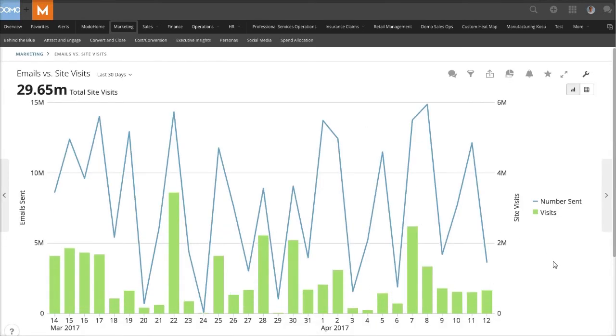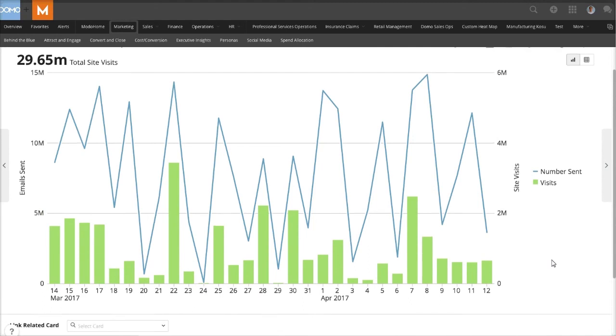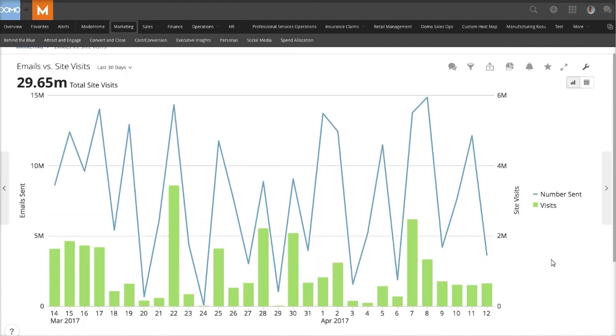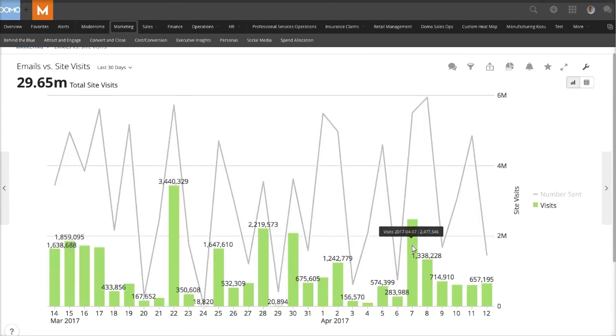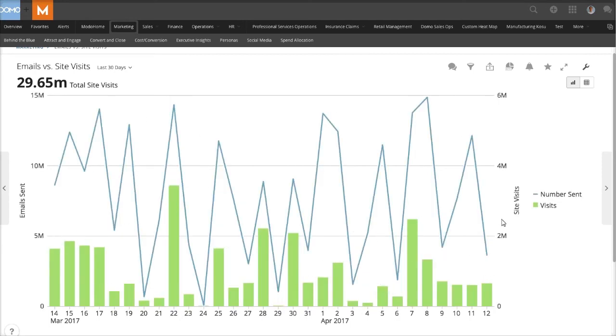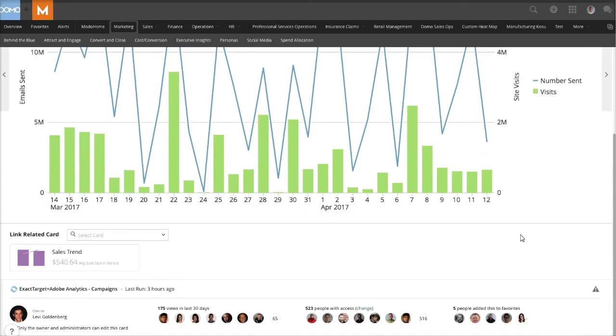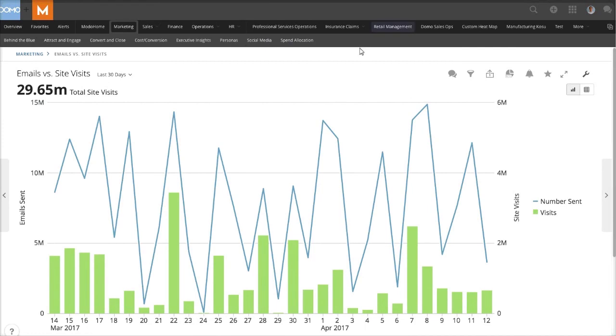So in this case, now I've got a card that I can build off of that output data set. I didn't have to do any coding or anything like that. I simply built a card that's showing me in blue the number of emails sent from exact target, and in green the number of website visits we've received. So I can see if there's any correlation between an email we sent out, like this one, and a day where we got high web traffic. And I was able to do that all on my own without having to bring in or incorporate any sort of analyst. And now you can see at the bottom, we've got exact target plus Adobe Analytics powering this data set.